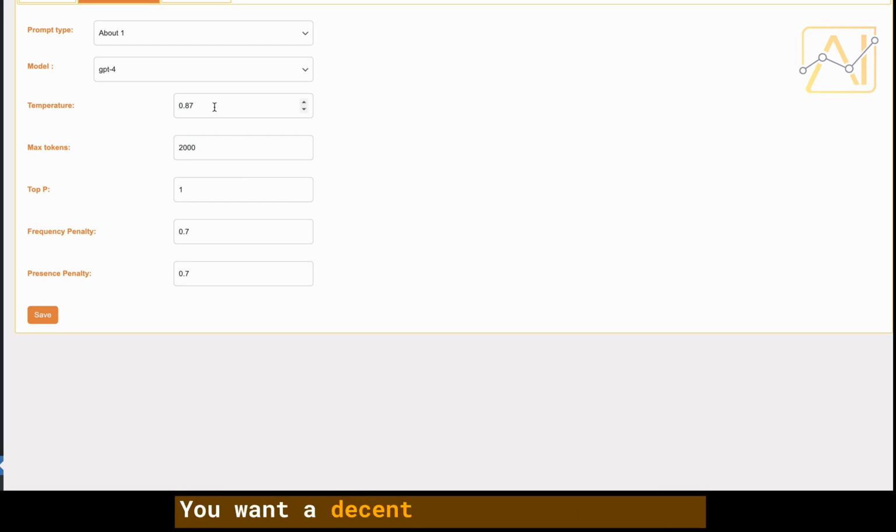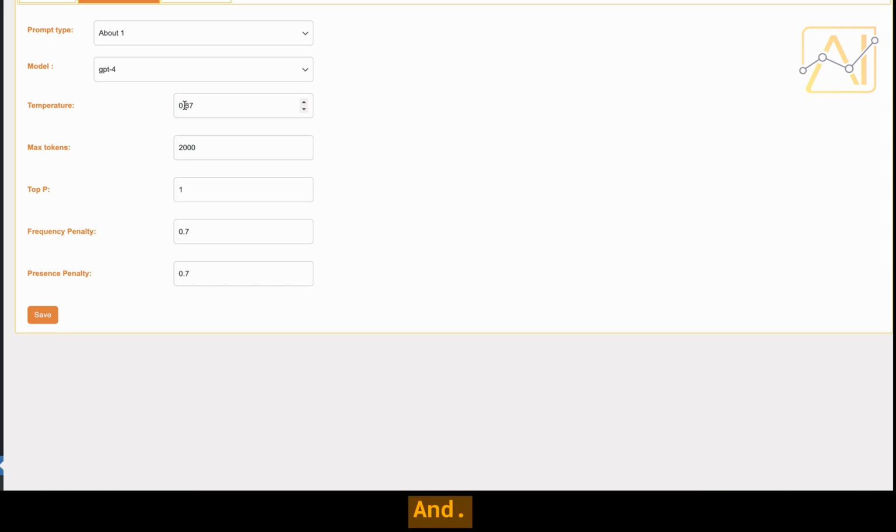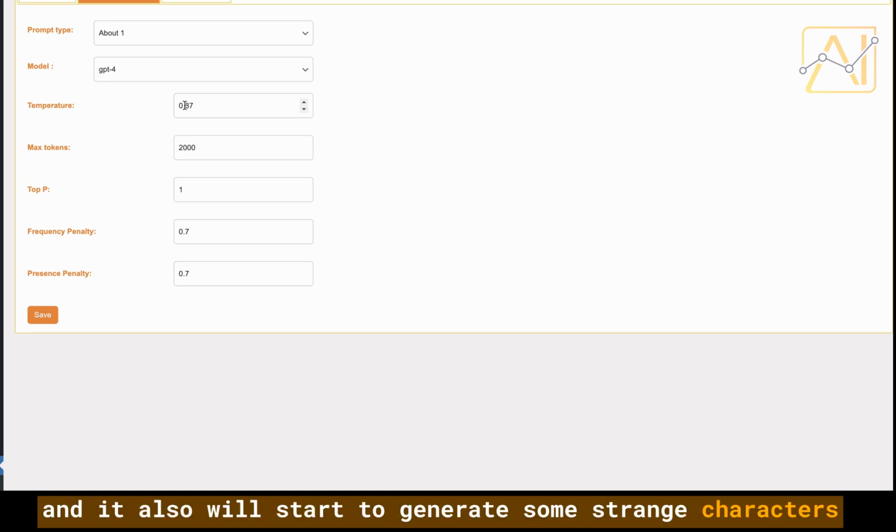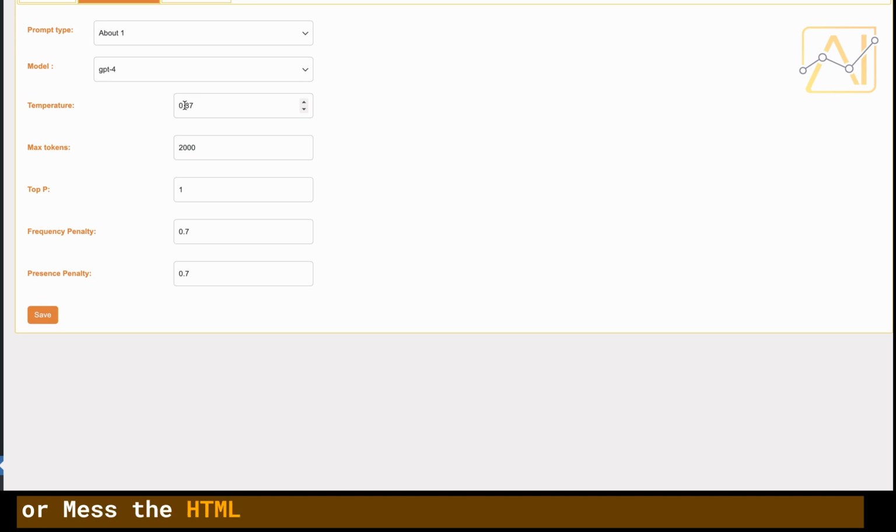You want a decent temperature setting. You don't want it to go too wild because that's when it starts to hallucinate and starts to lie about all sorts of stuff it doesn't need to do. And it also will start to generate some strange characters or mess the HTML up if you're using HTML. It starts to do some really crazy things and we don't want that.